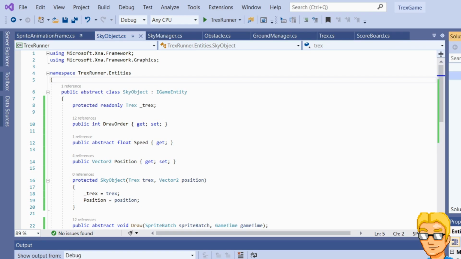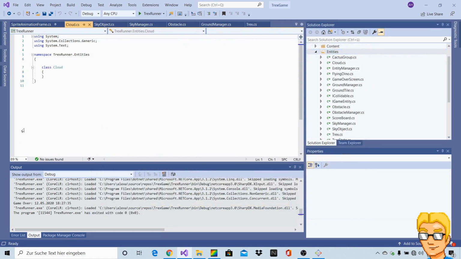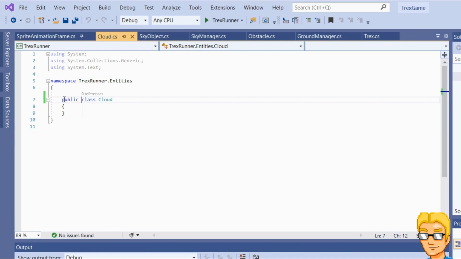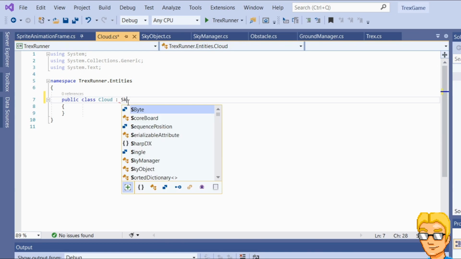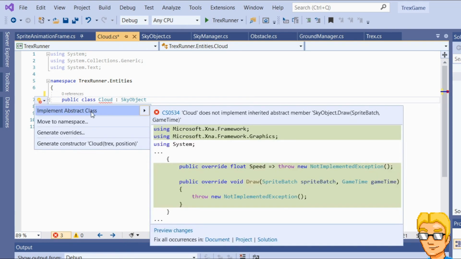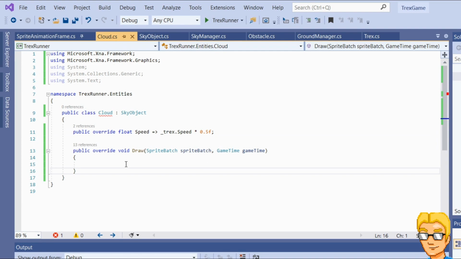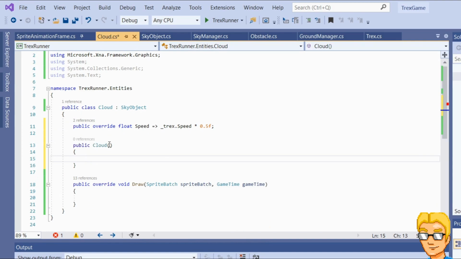I'm going to create a new class here, add class Cloud. There we go, and it's going to inherit from the SkyObject class. Right click here, quick actions, implement abstract class. There we go. And for the speed, what I will do is say T-Rex speed multiplied by 0.5, maybe. And then we need to implement the draw method as well. But first of all, let's create a constructor, a public one.